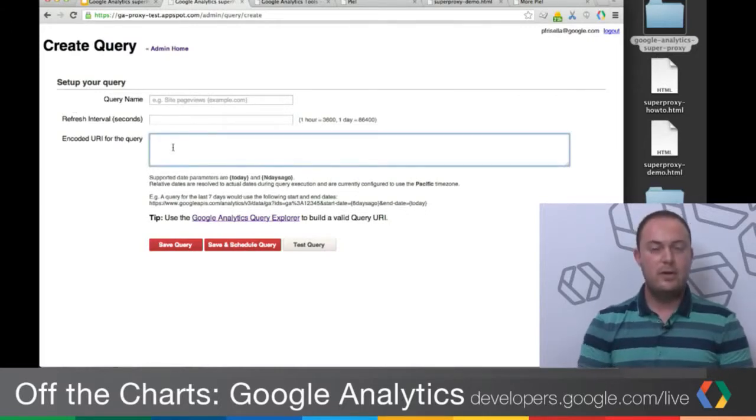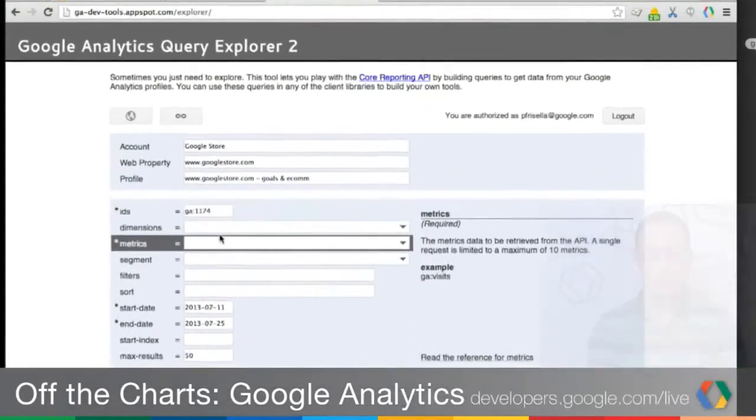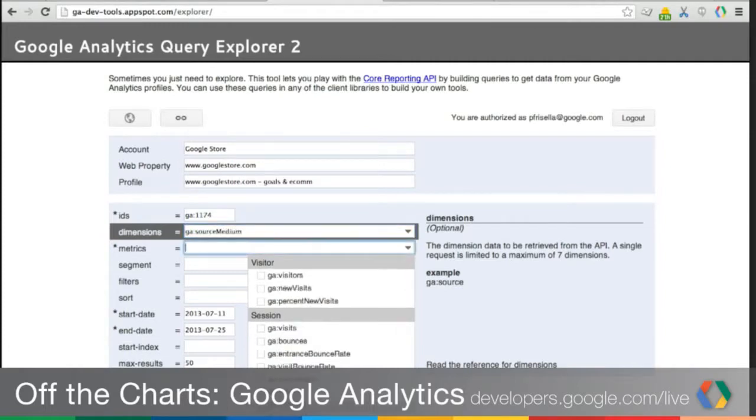Right now, we're using the core reporting API, obviously, to make these requests. In the admin interface here, we're asking for the actual core reporting API query that you want to make. I suggest you use something like the Query Explorer to do this query and get the data you want, and then just copy the API query and put it into the superProxy to use it. For example, we'll do GA source medium, which is a new dimension we just released recently, and GA visits for the actual data that we want to share.